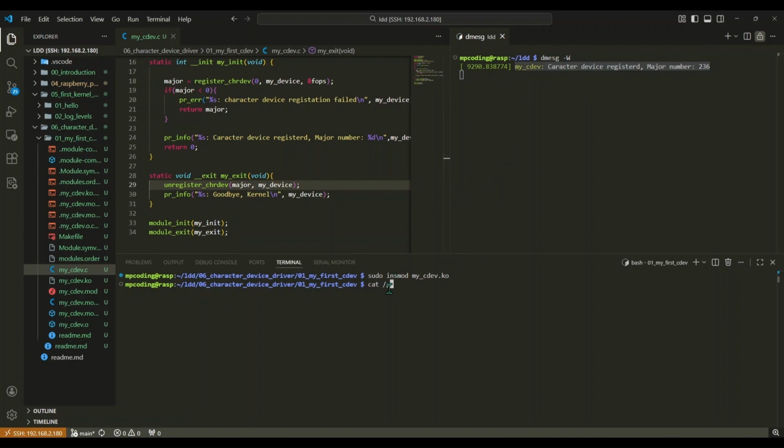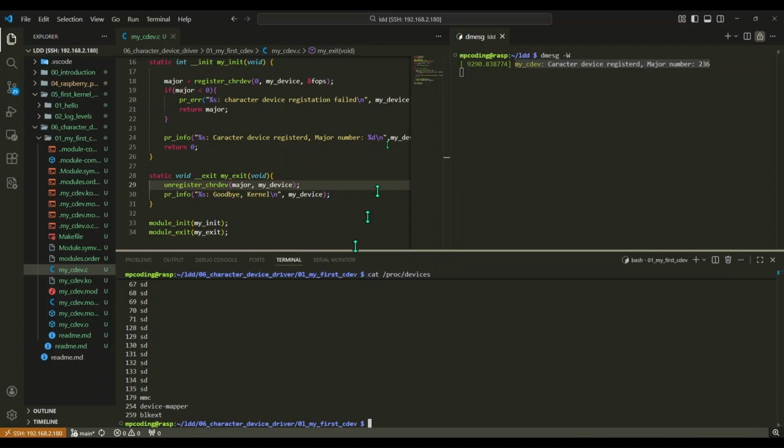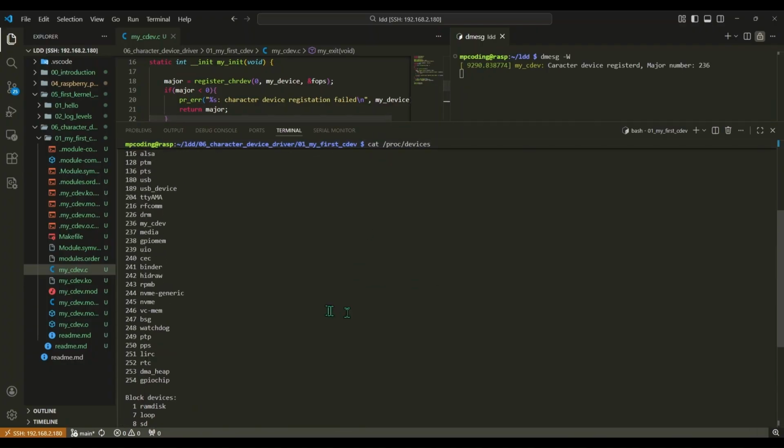Now, verify the registration. Type cat /proc/devices and press enter. This file lists all registered devices in the system. Look for the character devices section. You should see my_cdev listed with the major number 236.